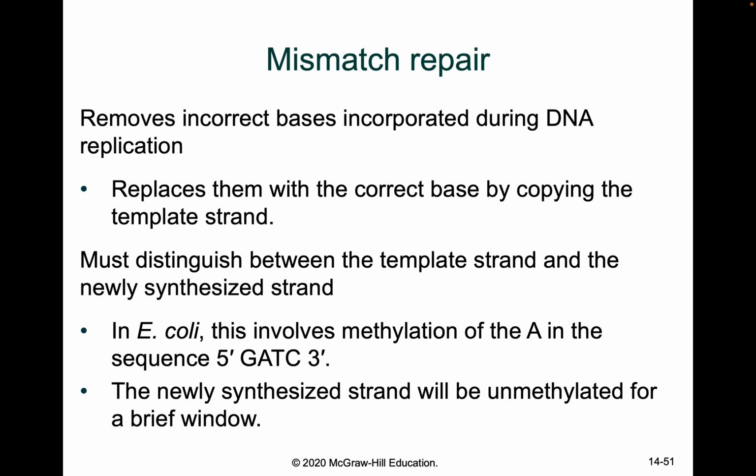As you remember, these mistakes are added to the newly synthesized strand. The template strand doesn't have anything, so we need to make sure that these mismatch repair mechanisms are able to distinguish between the template strand and the newly synthesized strand, where the mutation or incorrect nucleotide added is in the newly synthesized strand. It's then able to recognize it and repair it.